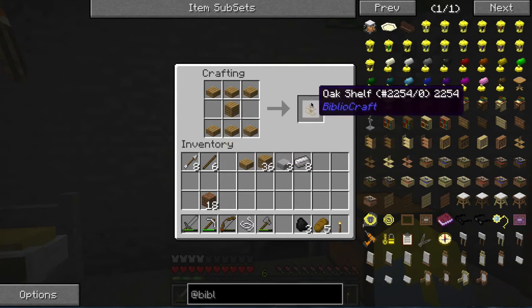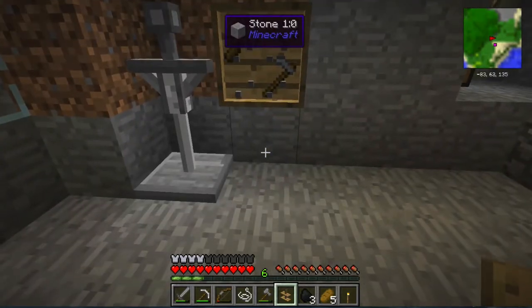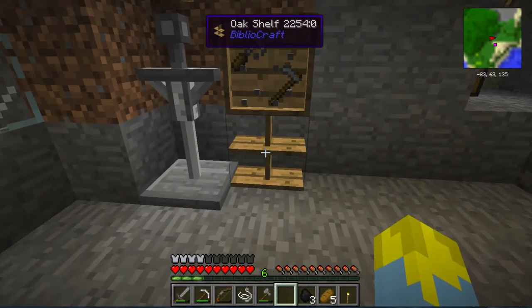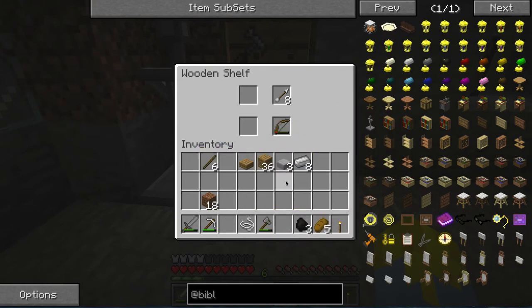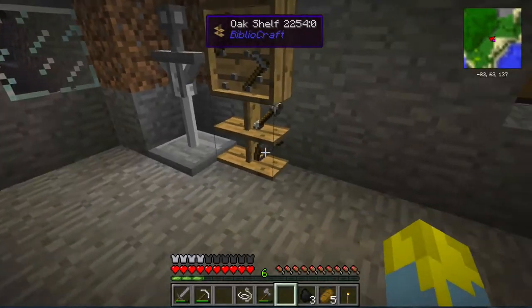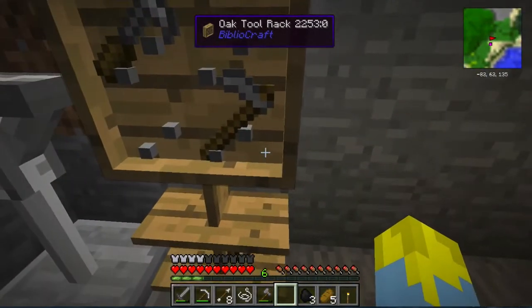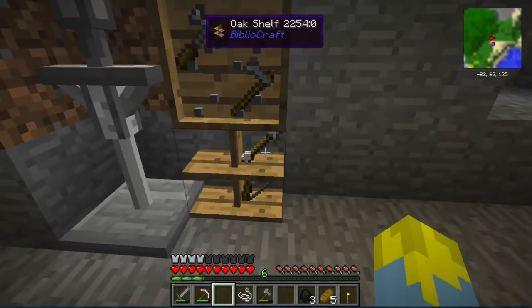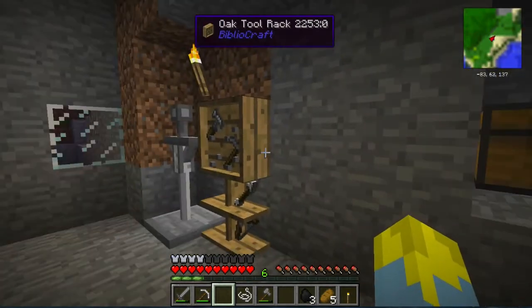There we go. There's a shelf. So the bookshelf, if I put that underneath this tool rack, and right click on it with an empty hand, I can put things in it. So I can put my bow and my arrows in there, and you'll see the bow and the arrow. I can just right click on that particular thing and put all of the items into that shelf. So it's kind of useful. It's great little storage mods.